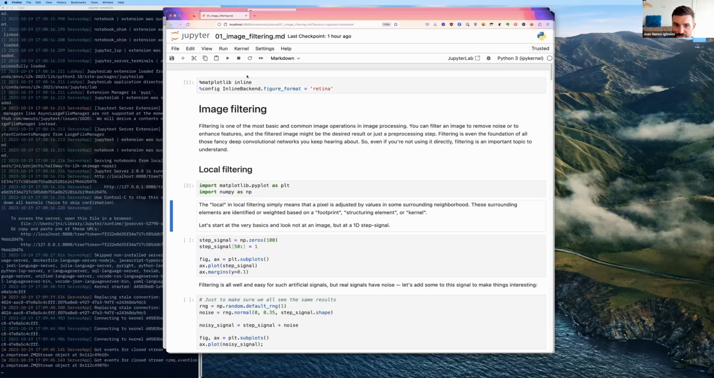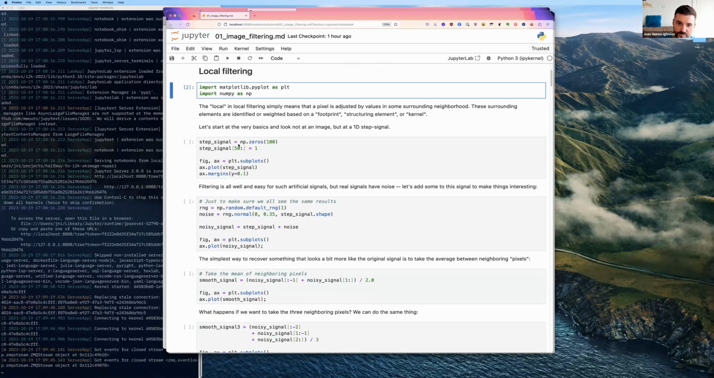For those that don't know, this is a Jupyter notebook, so you can interleave code with text. I will be saying most of these things, but it's there for you to read afterwards if you need it. So first thing we're going to do is import two libraries that we're going to use, matplotlib pyplot and NumPy, which is the basis of numerical computing in Python.